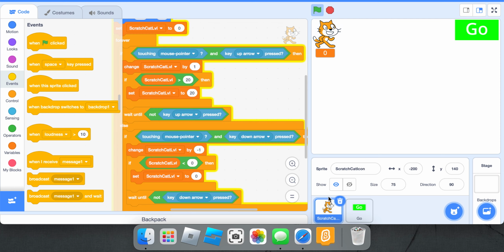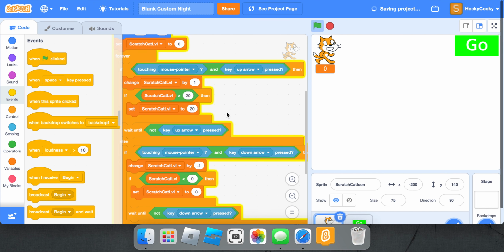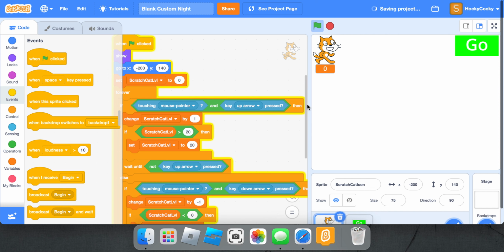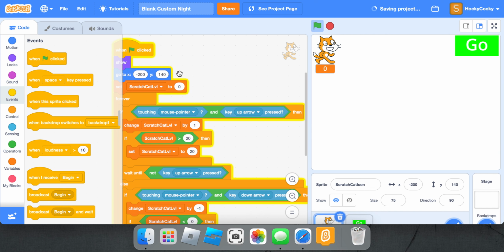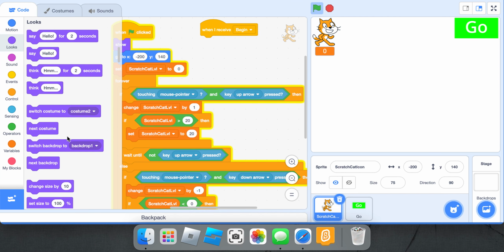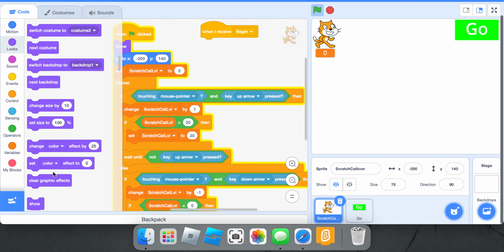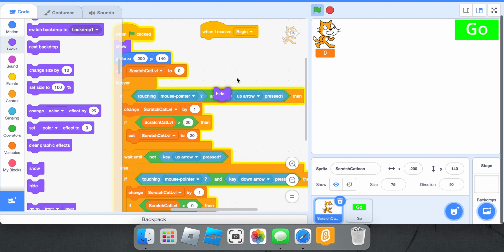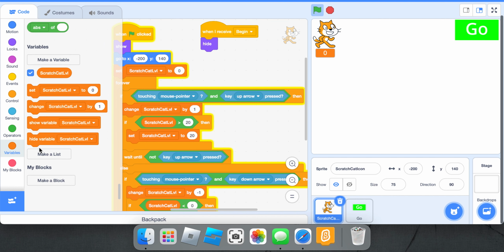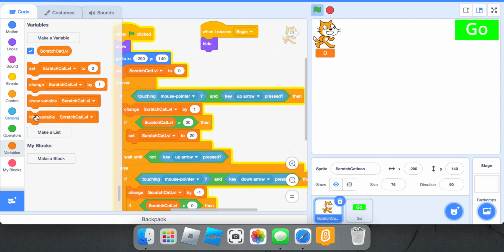Now go back to the Scratch Cat. Remember when our second block of code we put down was the show? Well, now, this is why we needed that. When I receive begin, which will be in the events tab, we will go to looks, we will go to hide, right down here, and then go to variables, and then this very last block, hide variable. And we will hide the variable Scratch Cat level.